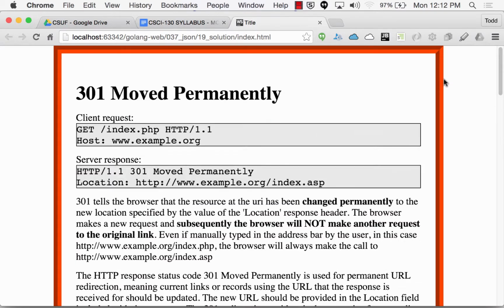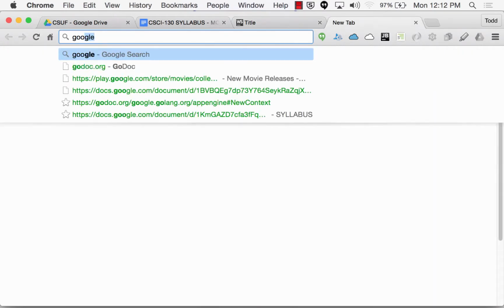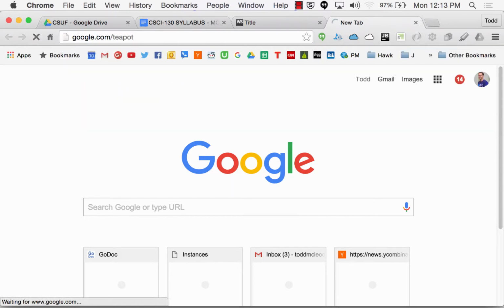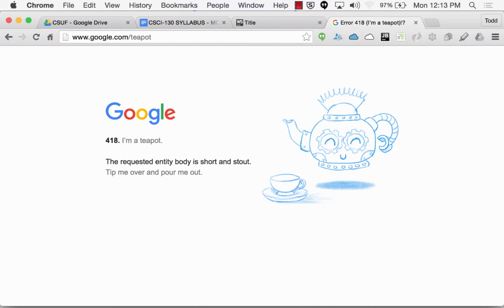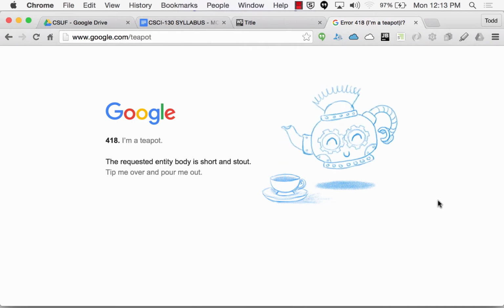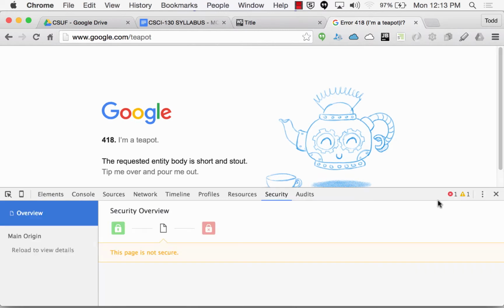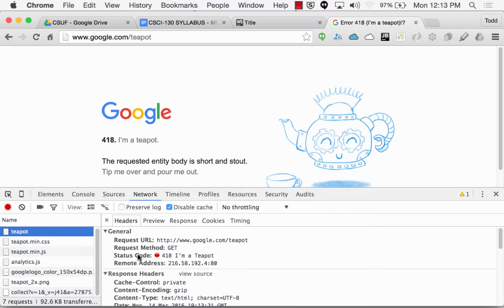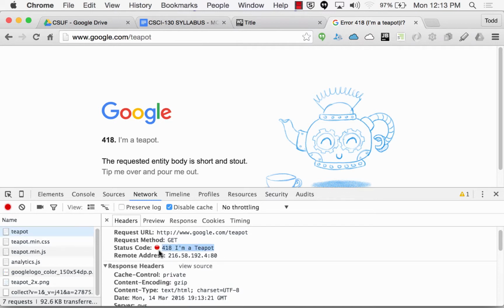We already talked about that. And interestingly, if you go to google.com/teapot, they have a little Easter egg. I'm a teapot. You can click on it too. Isn't that cool? The crested entity body is short and stout. Tip me over and pour me out. And if you look at the status code on that, 418, I'm a teapot, is the status code. It's kind of funny. That's fun.